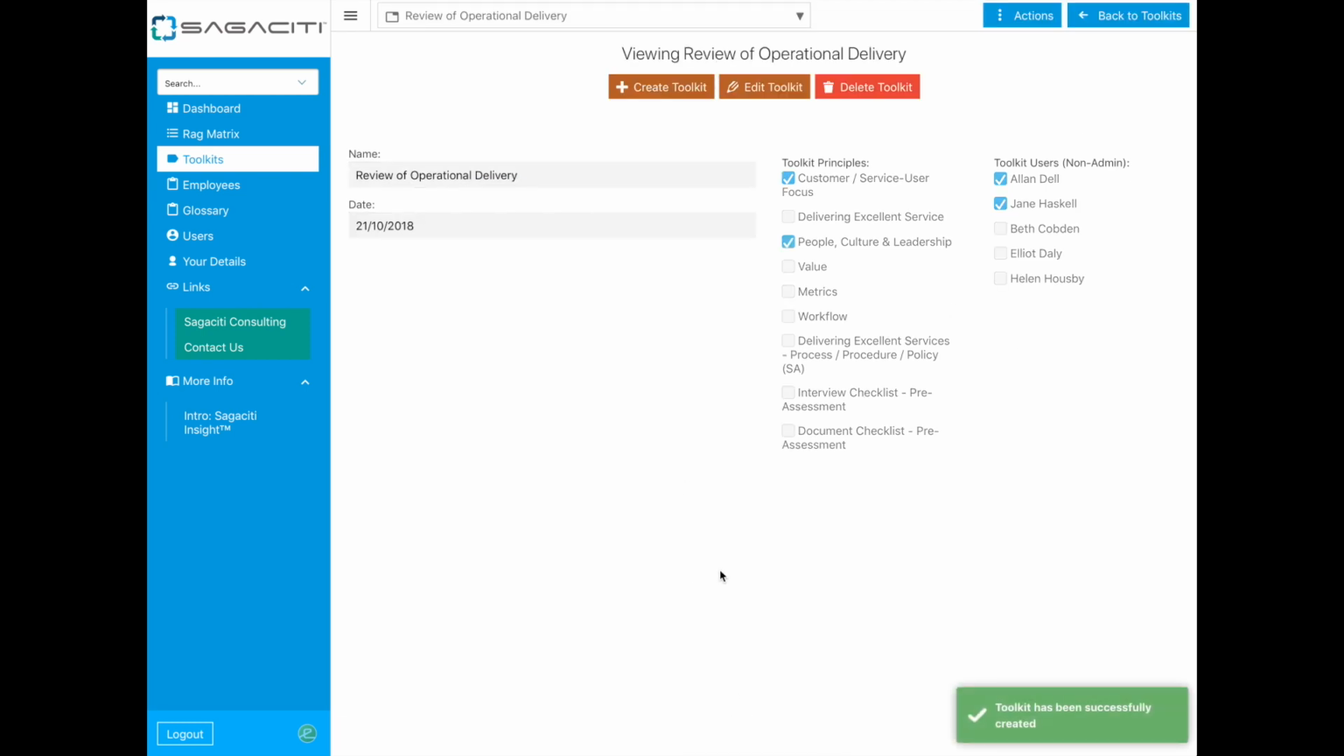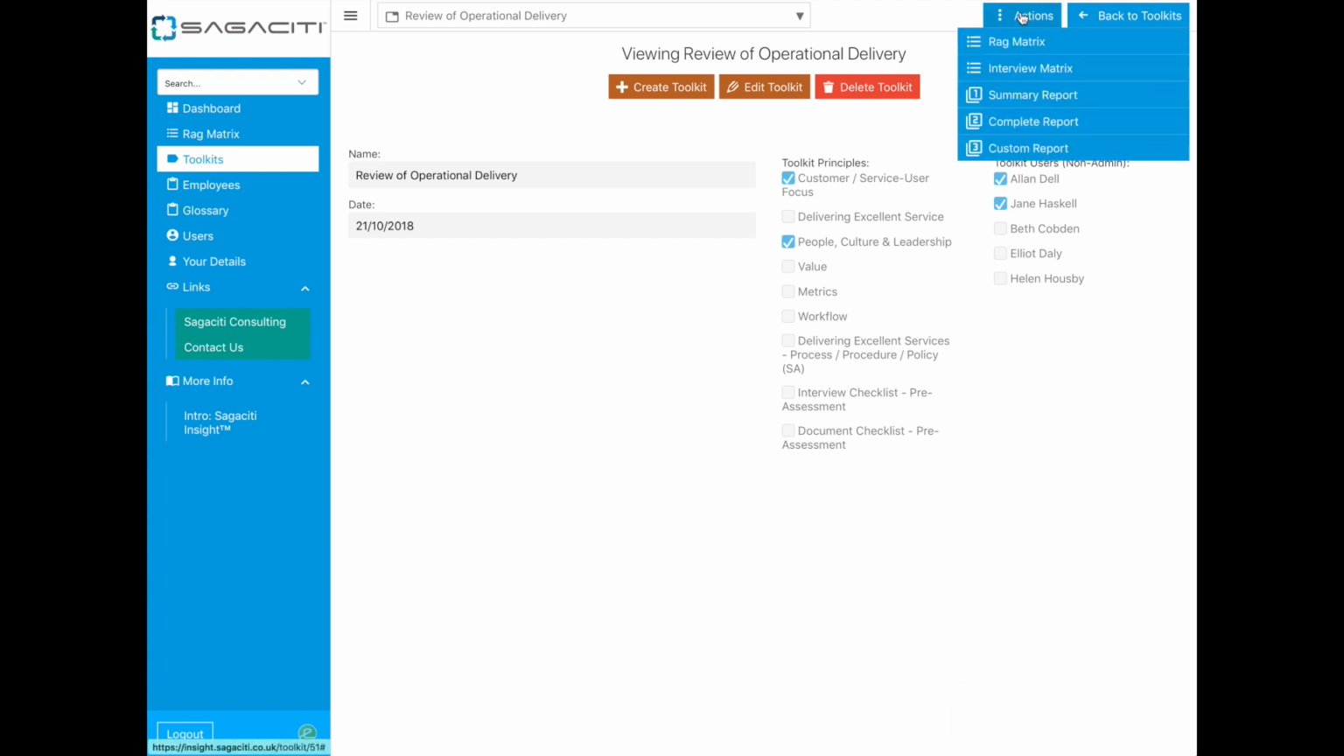So if we create the toolkit, you'll get a message telling you the toolkit's been successfully created. If we go up to actions, you can go to the RAG matrix for that toolkit now, and you'll see that there are two principles: the customer, service user focus and people, culture and leadership. So I'll just show you that.